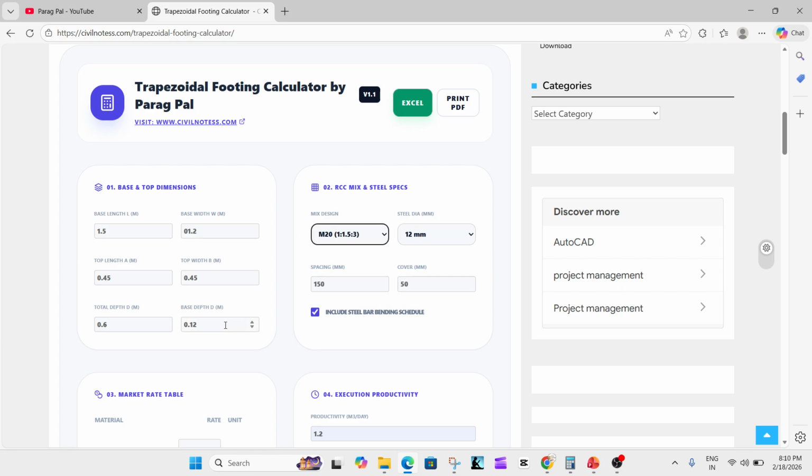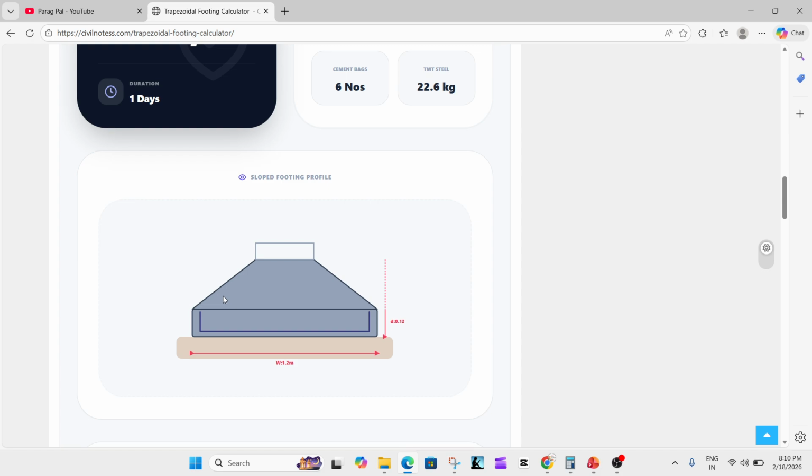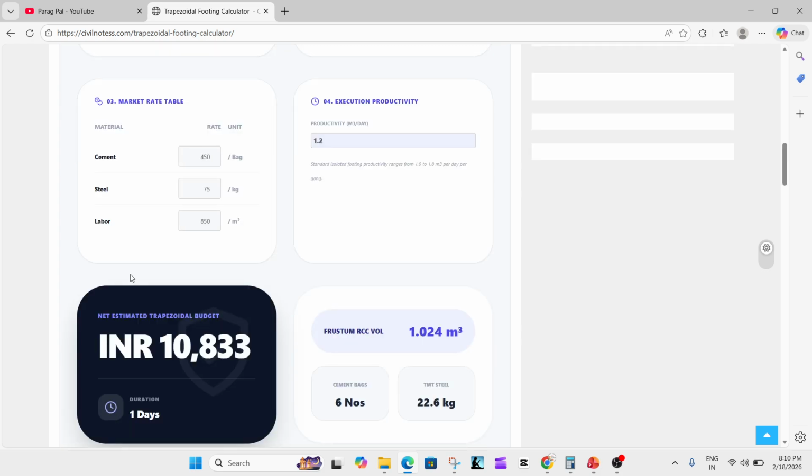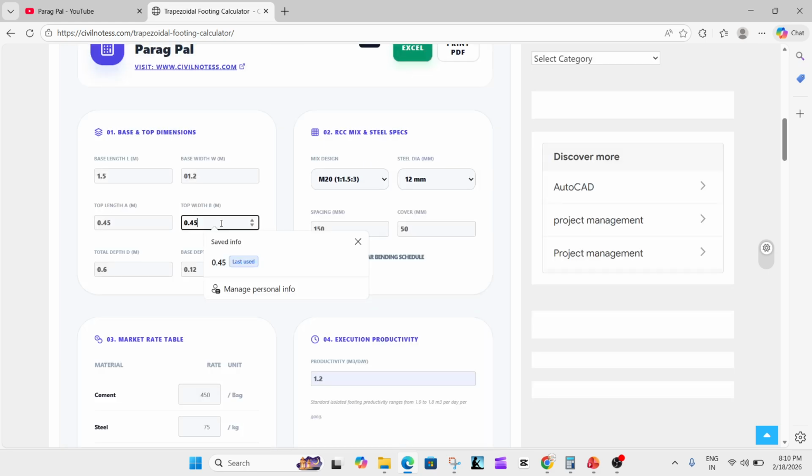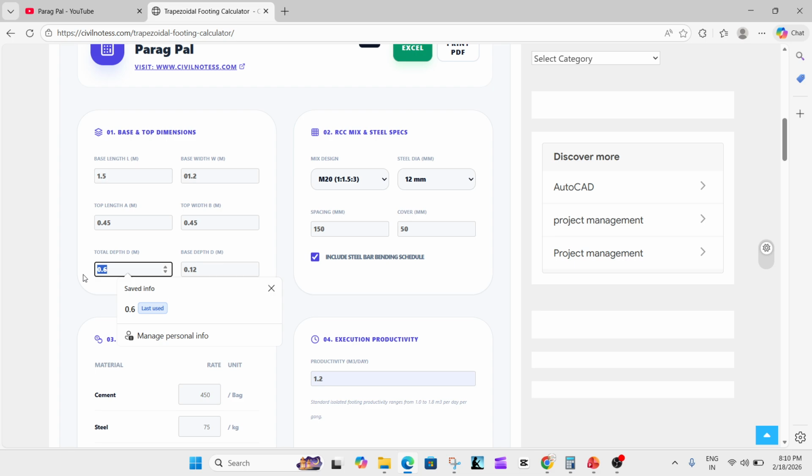You can also update the top length and top width, A and B, so you can just go here and update this top width. You can reduce the top length and top width to a certain extent. Based on that, you will get the total depth over here. So the total depth of your footing becomes 0.6.